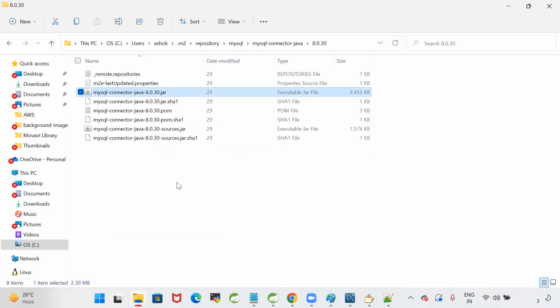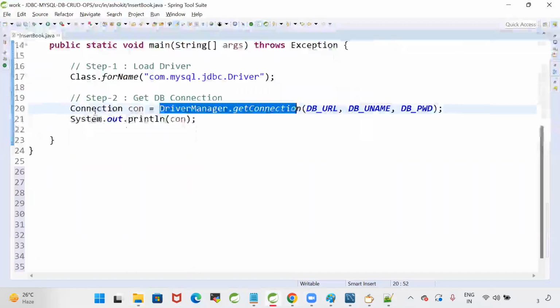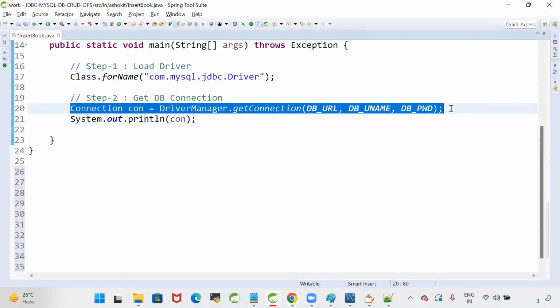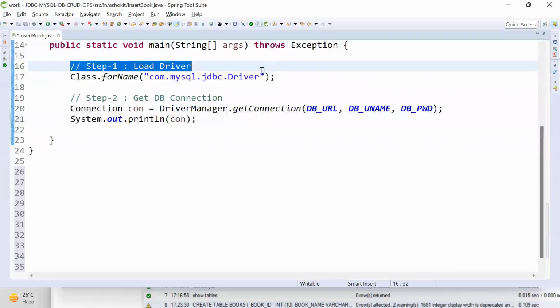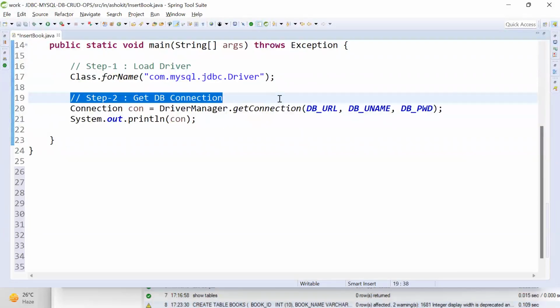I configured that jar file in the build path. From that jar, I'm loading my driver class. Once the driver class is loaded, are we able to get the connection? Yes, we are able to get the connection. Step 1, load the driver. Step 2, get the connection.